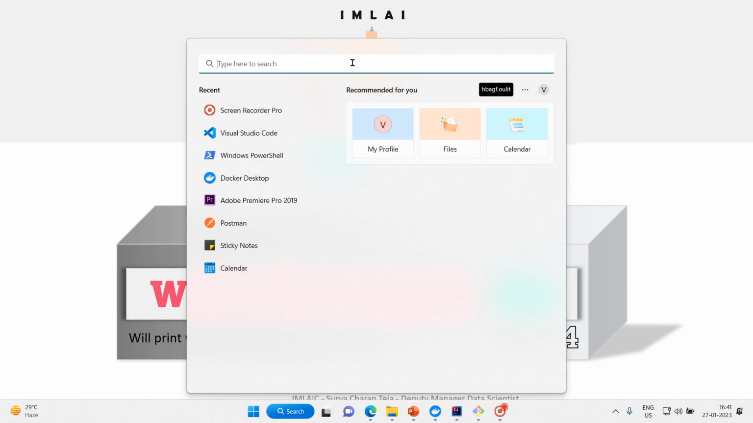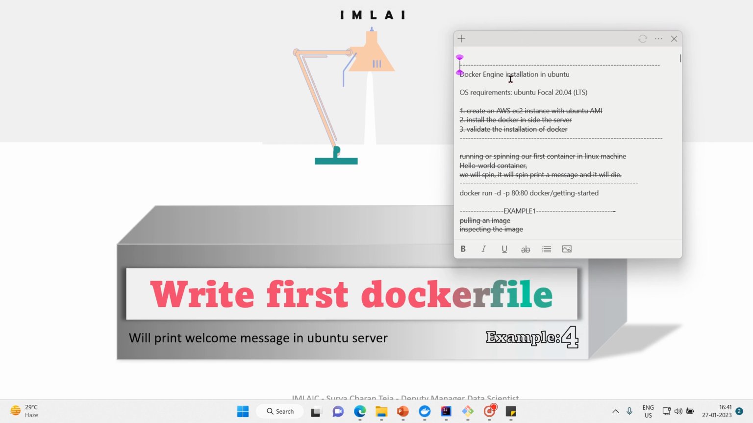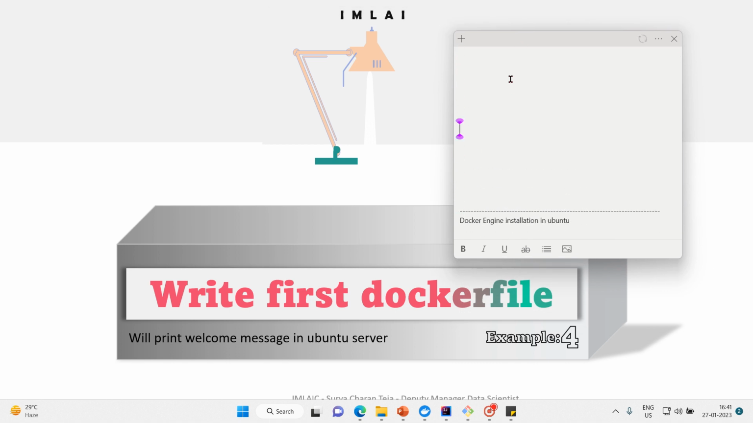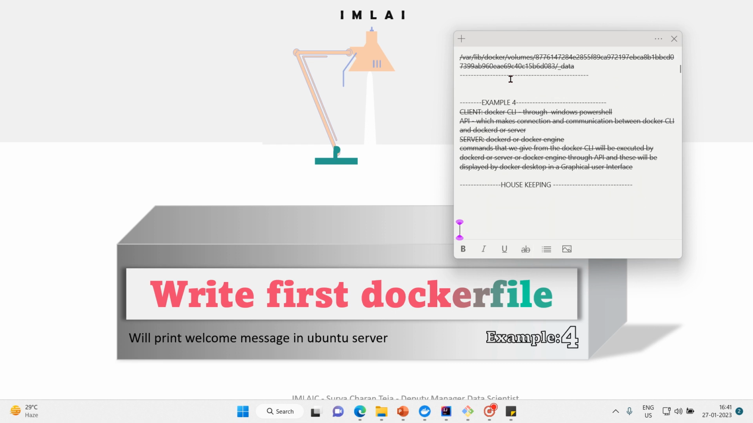Let me take a sticky note. This example 3 is done. Example 4, writing Docker file. So this is very simple. We will create a Docker file and we will write some instructions to be executed. That's it, nothing much. That's what we're going to do, but first we will write it.